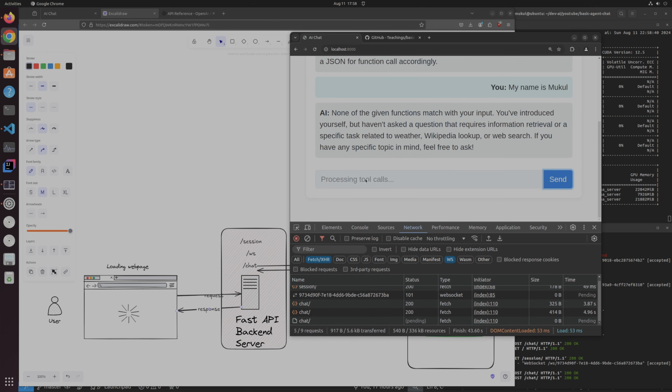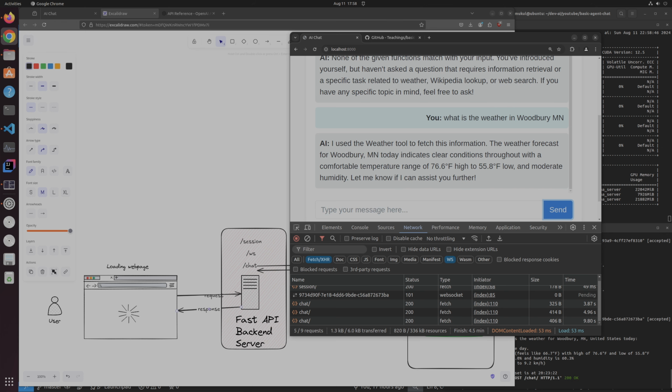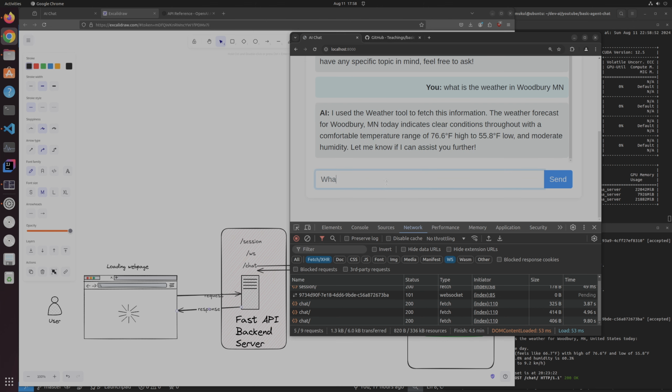So it is sending, processing tool calls. So now it's sending a request to the AI model again, and then it is getting the information back. So there are three steps that happened over here, right? Let me do that again. What is the weather in New Delhi? Right? Let's do this, and you will see three interactions happen over here.